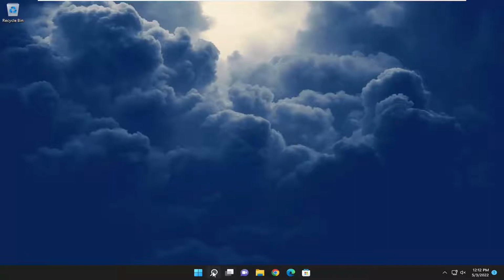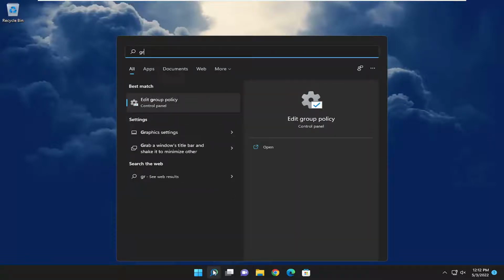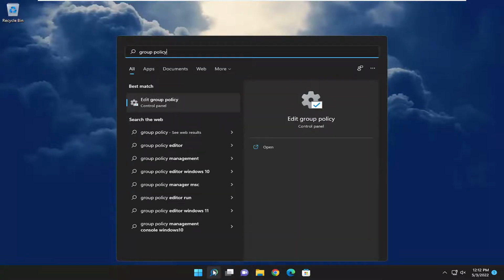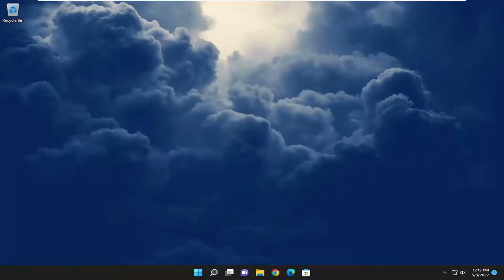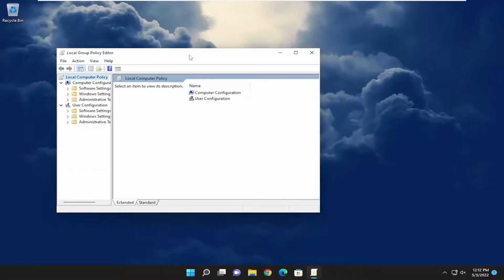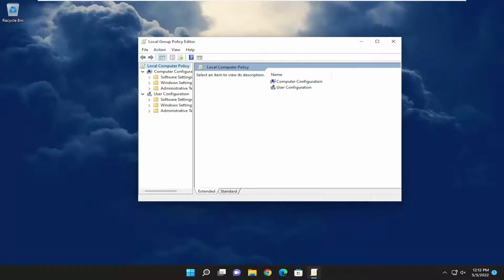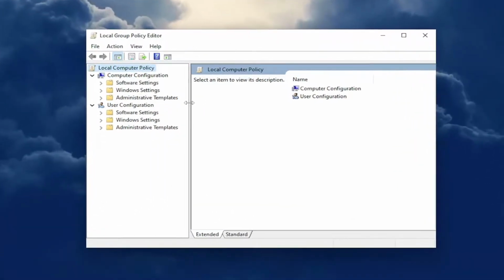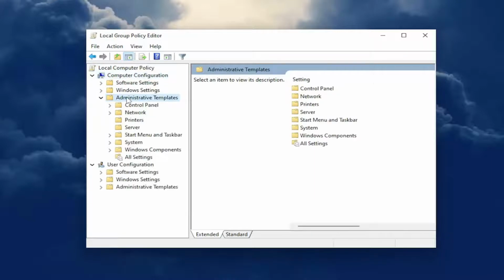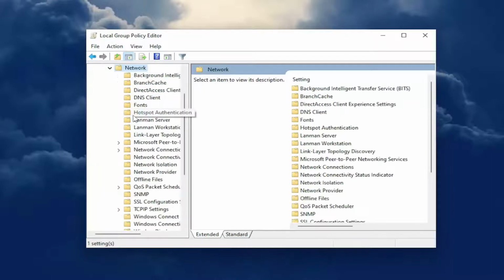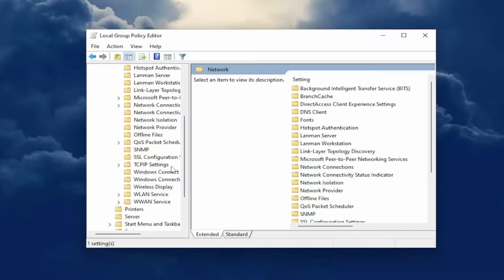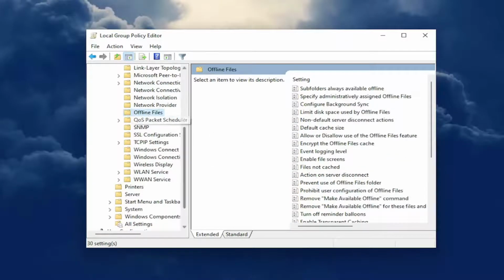So we're going to start off by opening up the search menu. Type in group policy. Best result should come back with edit group policy. Go ahead and open that up. And you want to now go ahead and expand the computer configuration section at the top. And then you're going to go underneath administrative templates, double click on that. Do the same thing for the network folder. And now locate where it says offline files. And just left click on that.